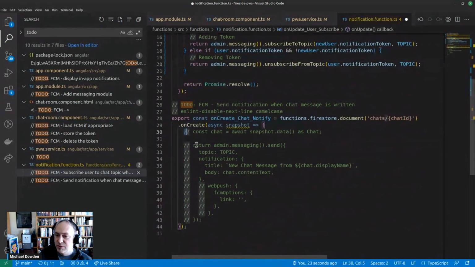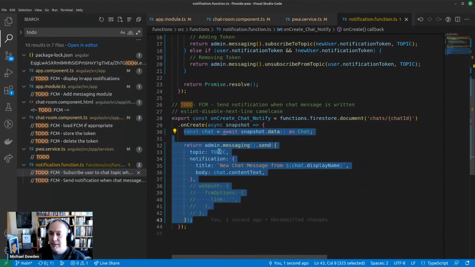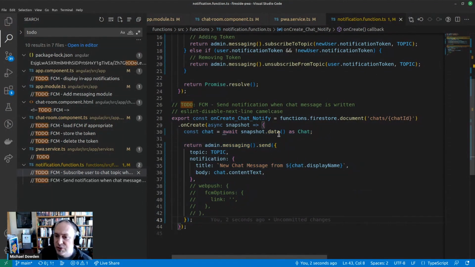The other thing that I need to do is when chats are created, I need to send the notification. So when a chat is created, I use the messaging feature of the admin SDK to send a message to our topic, and the title is new chat message, the person it's from, and the body of the notification is the message they sent. And because I'm using topics, this is really simple. I'm just broadcasting to the topic. Anybody that is subscribed to that topic will receive that notification.